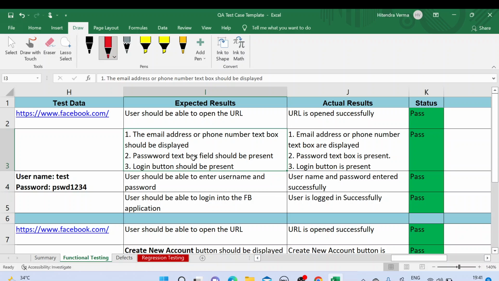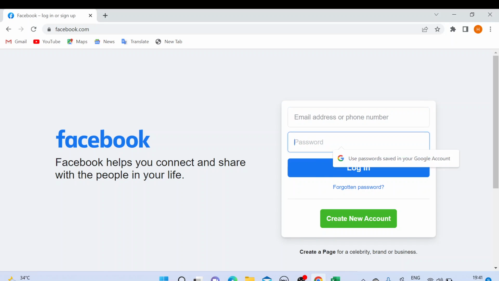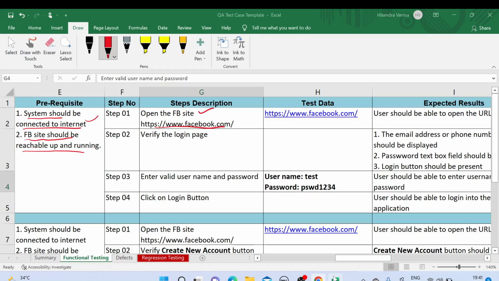For the second one, password text field should be present. So password text box is present. Third one is login button is present. So these are the actual results, and all are matching with the expected results, so we'll mark it as pass. Third step is enter valid username and password. So we need to enter valid username and password as part of our test case.